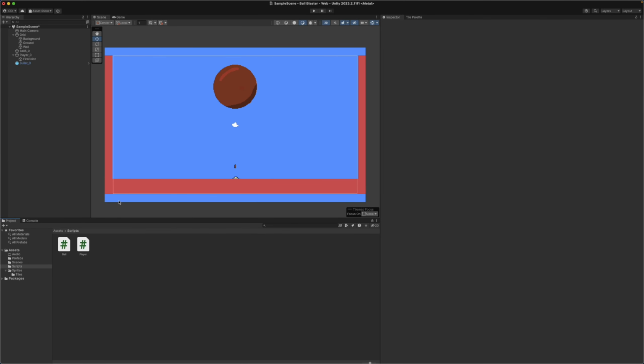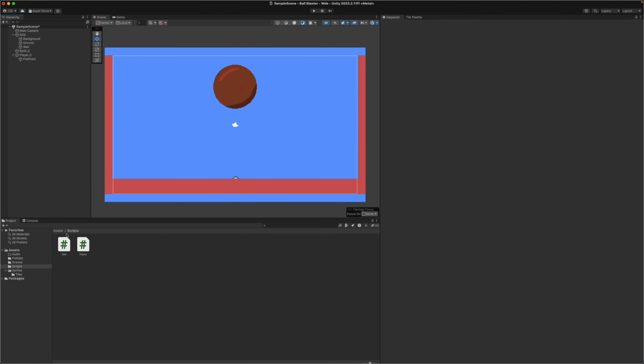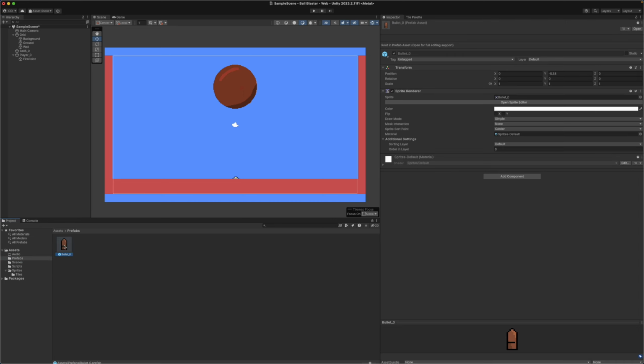So now let's see the gameplay. But before that, we have to do a few things. First of all, I don't want the bullet to already be there. That doesn't make sense. So I'm going to just go ahead and delete these. Then I'm going to go into my prefabs folder and maybe, why not, rename this. So I will just name it bullet.